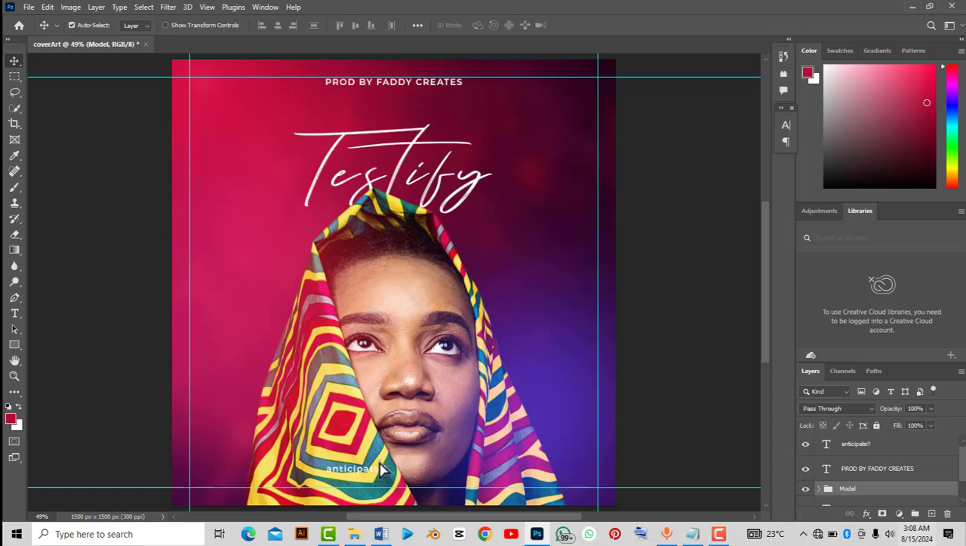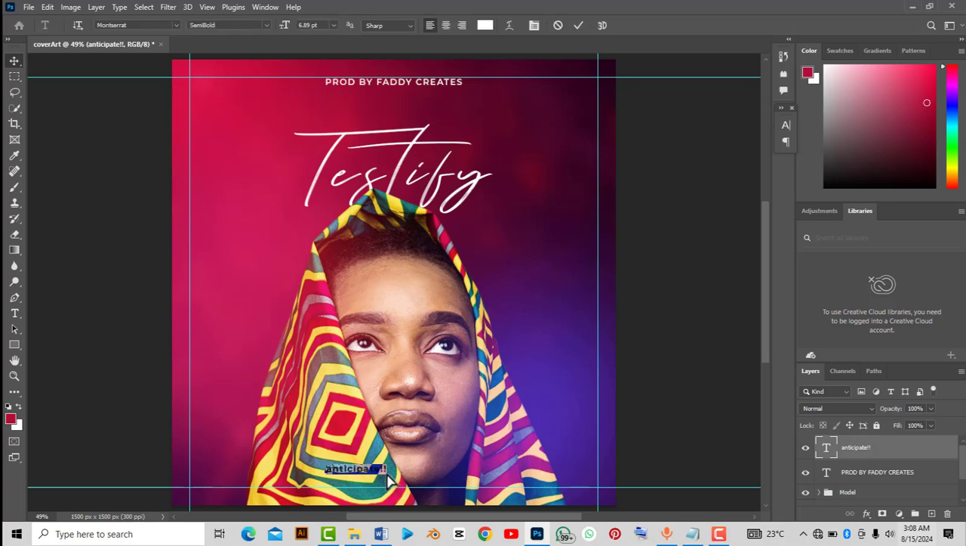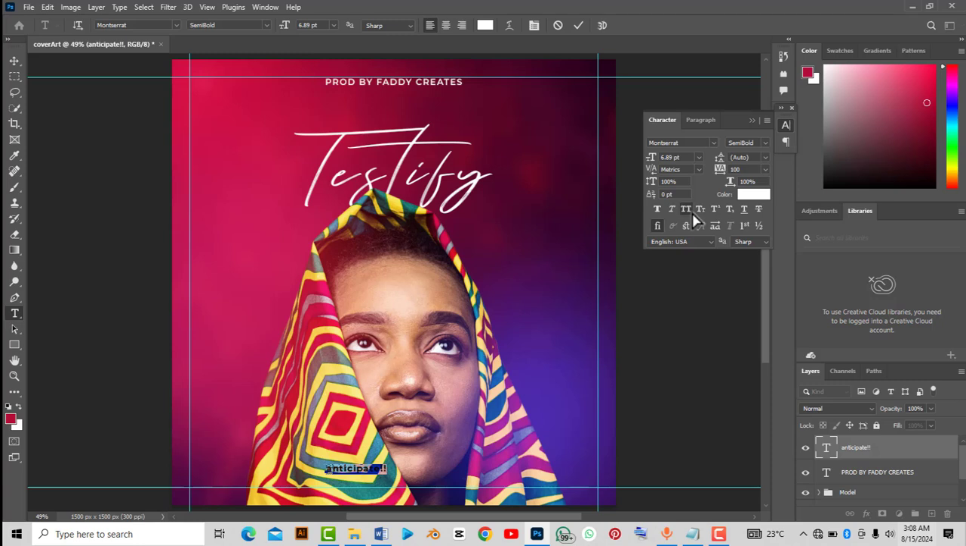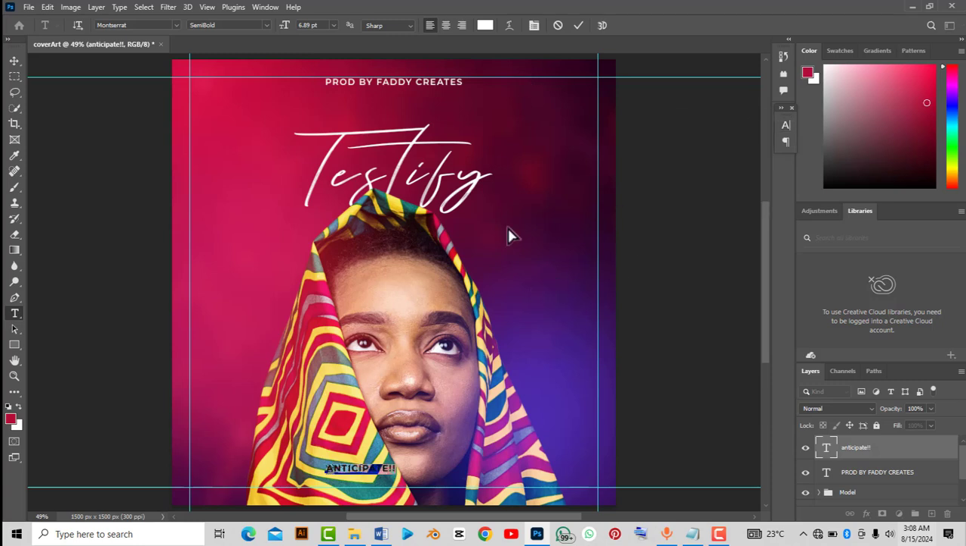So I'll bring back my text and highlight it. I think they are all in lower case, so I'll come back to my character panel. I want to make it capital case or bigger, so I'll just click on this to make it all capital letters. I still want to align all this to the middle, so I'll hold down Control plus A. After dropping this, I'll select Control plus A, Control plus A, Control plus A.